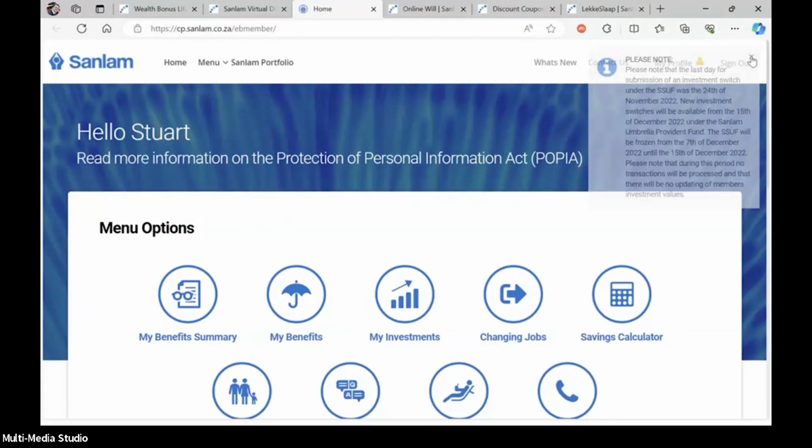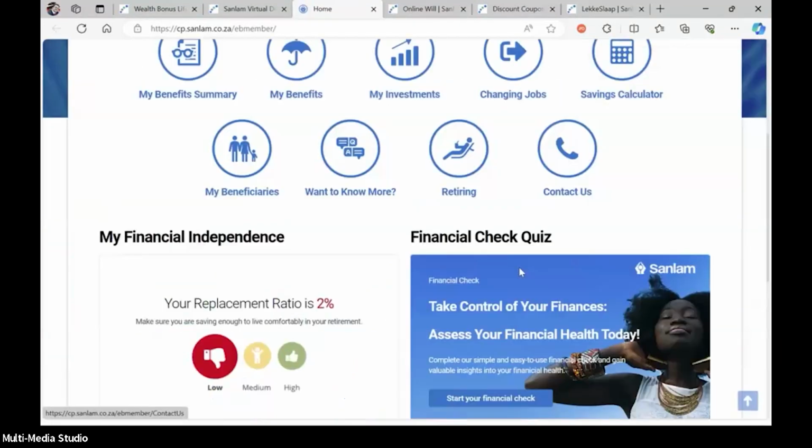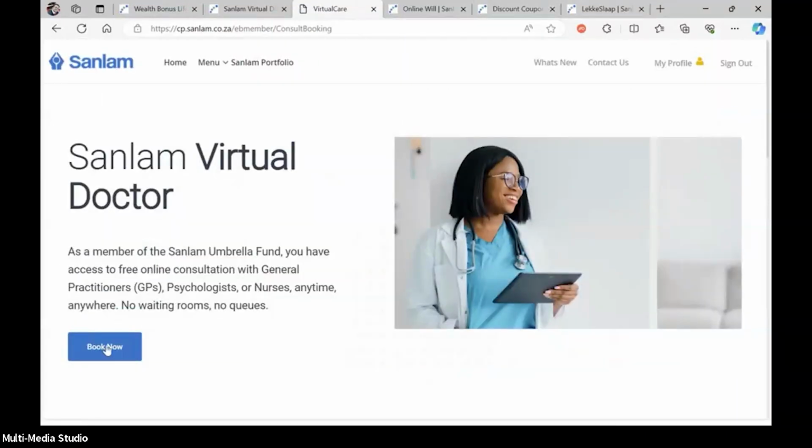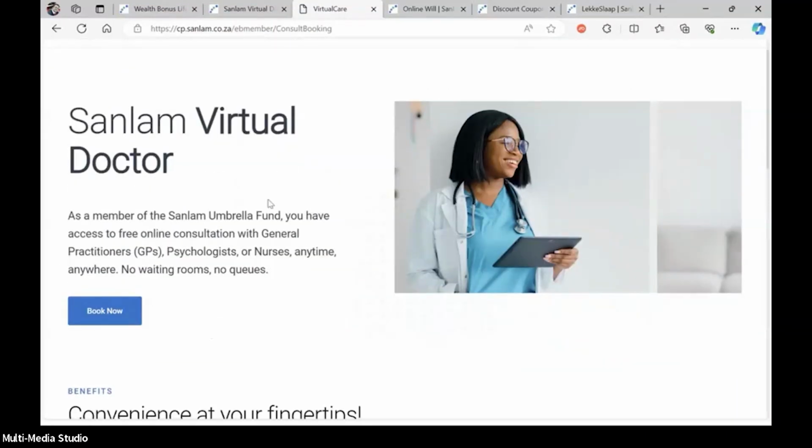So it takes you back into the retirement benefits menu, and all you need to do is scroll down. Book a free virtual doctor consultation. Book now. So that's just giving you the information. As a Sanlam Umbrella Fund member, you have access to free online consultation with a GP, a psychologist, that's a newly added benefit which we added late last year, or nurses anytime, anywhere, no waiting rooms, no queues.